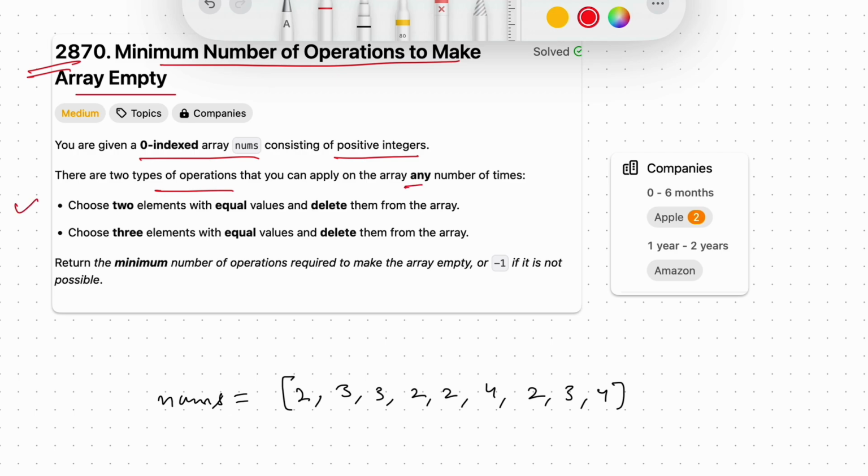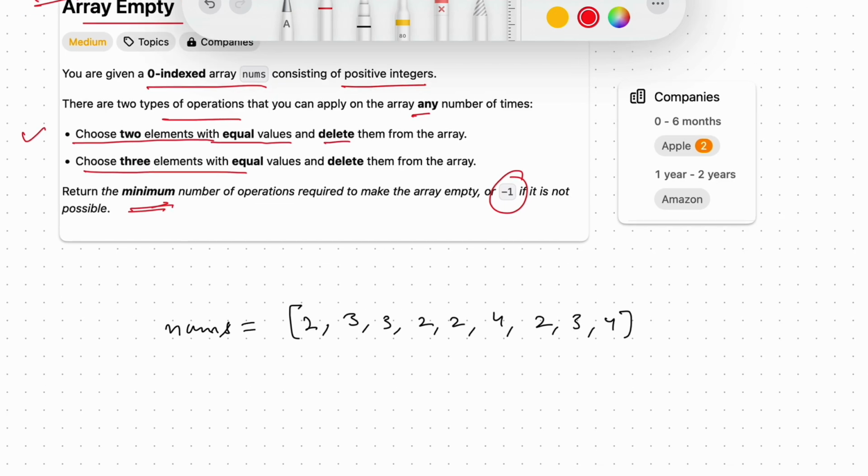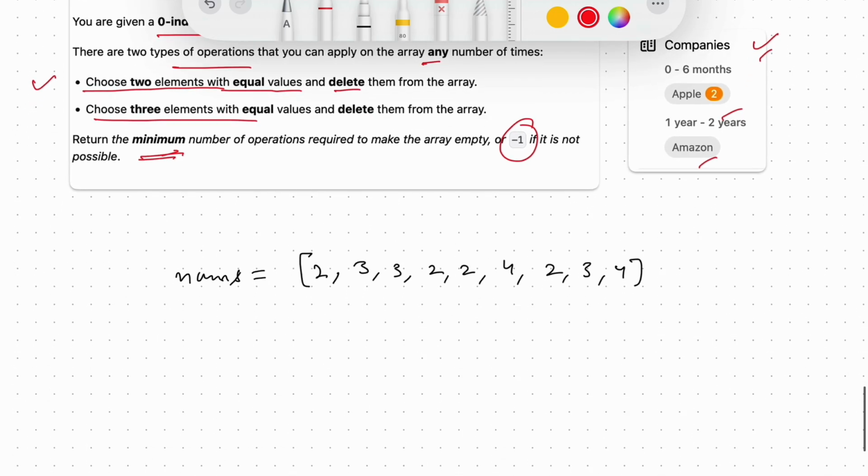The first operation is to choose two elements with equal values and delete them from the array, or choose three elements with equal value and delete them from the array. Ultimately we have to return the minimum number of operations required to make this array empty, and -1 if it is not possible. This problem has been asked in Apple and Amazon. Okay, let's have a look at the example.